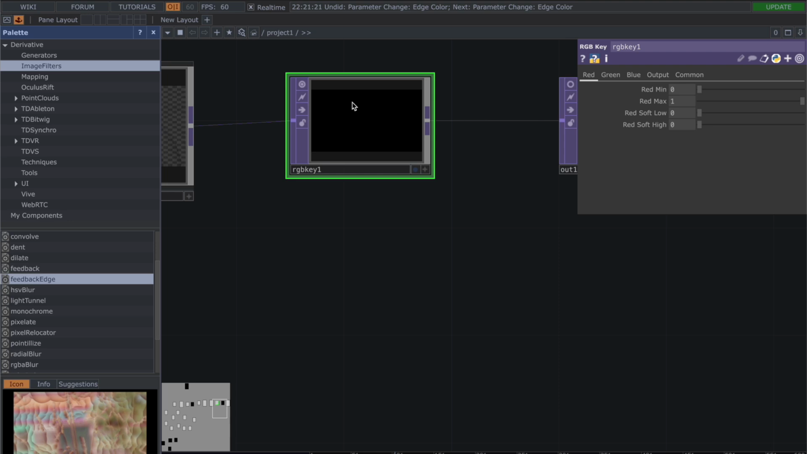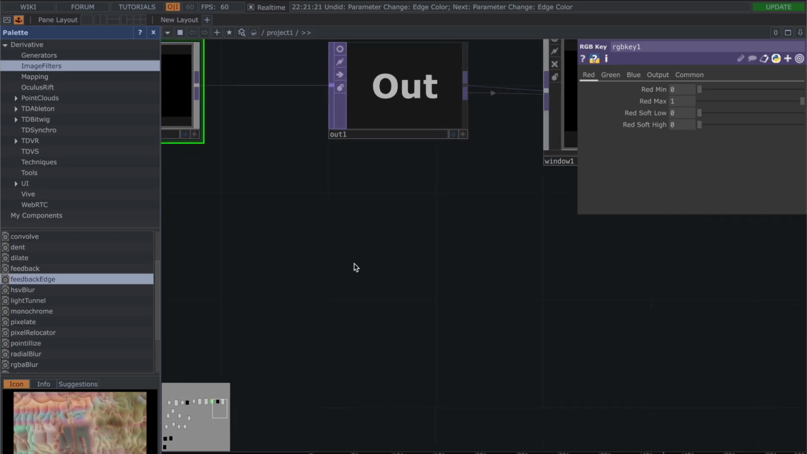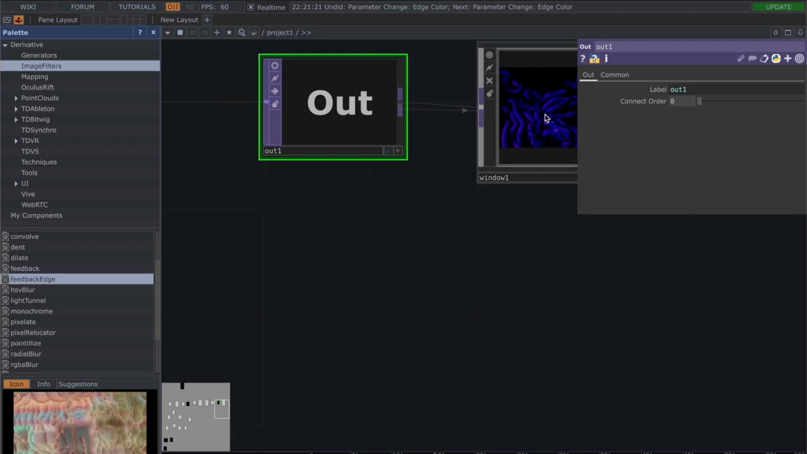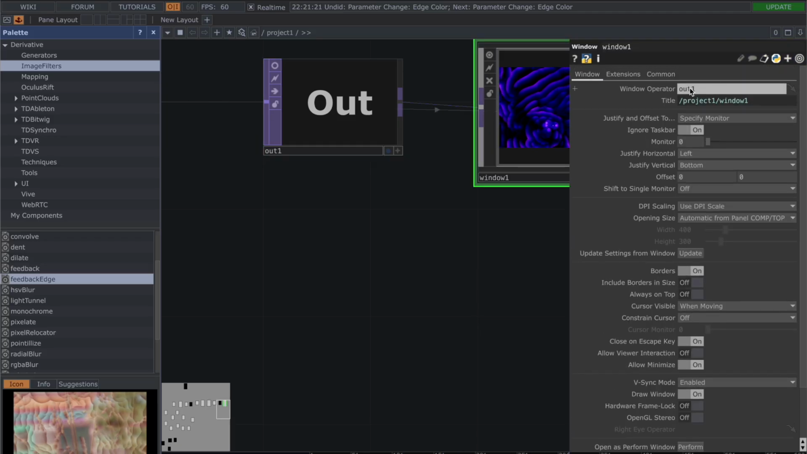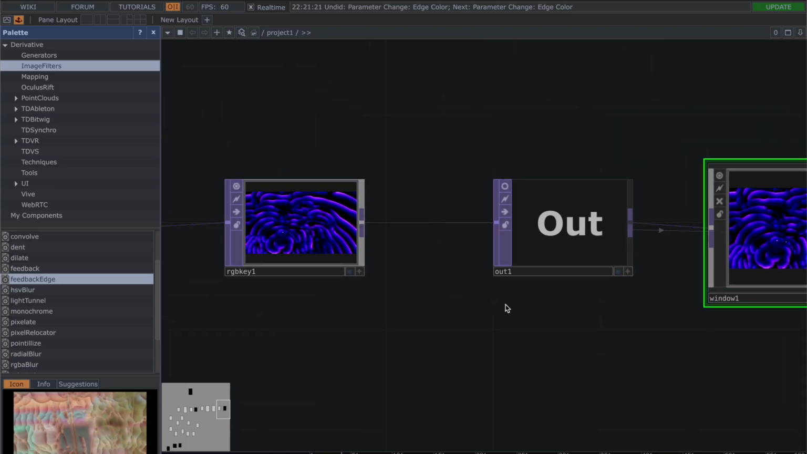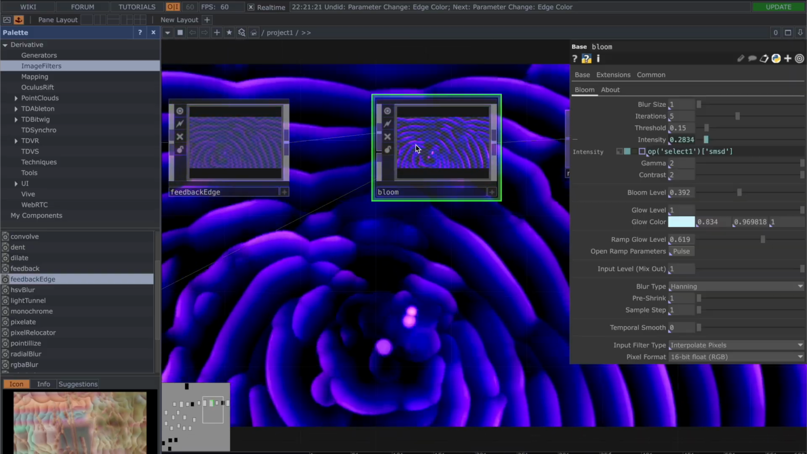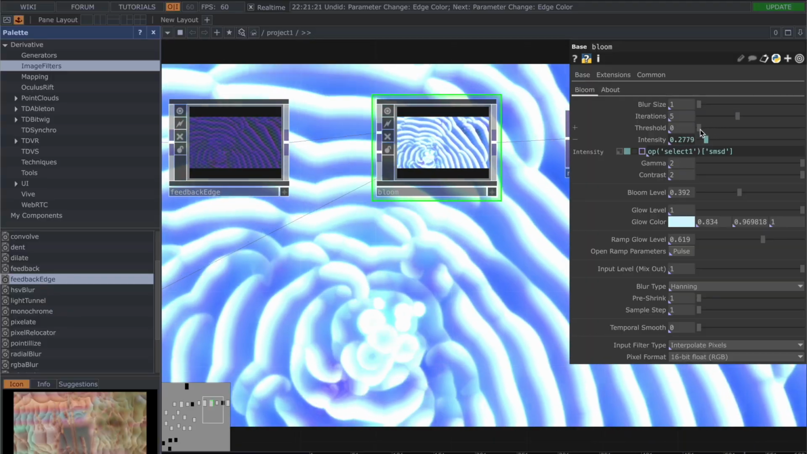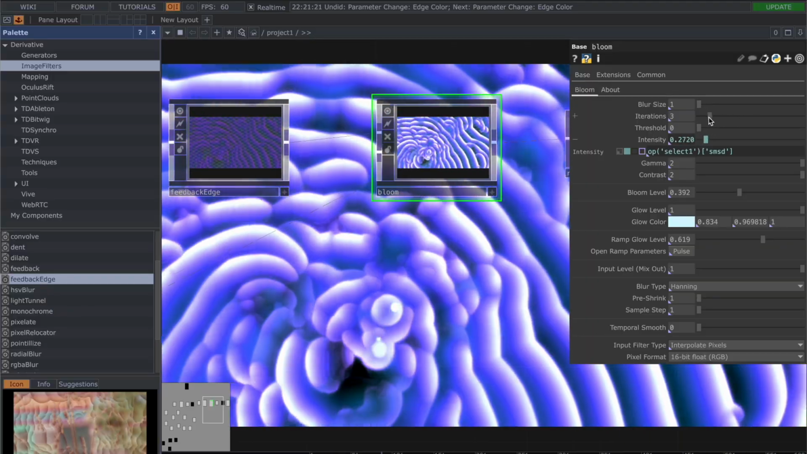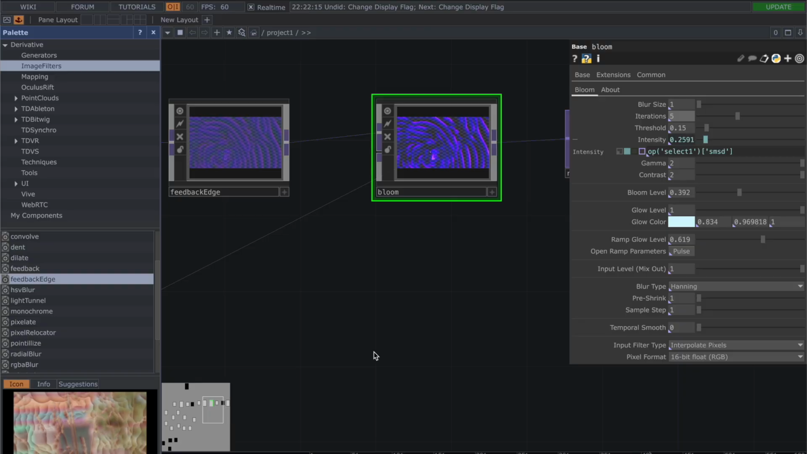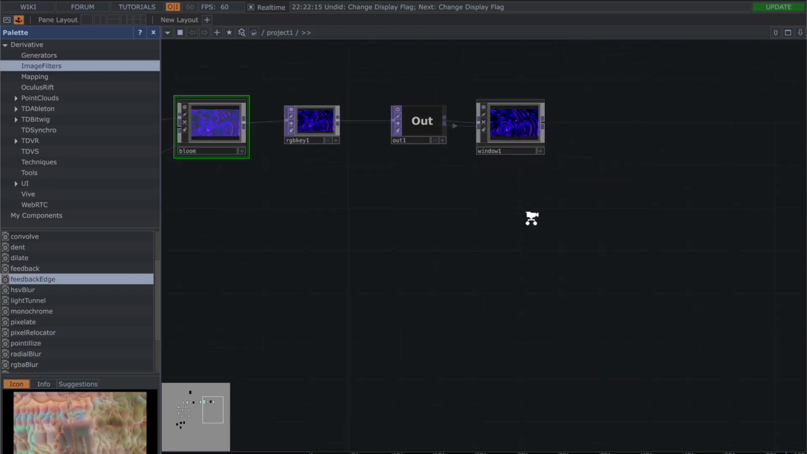And then RGB key is what is making your background black. So I always put that on. And then we have in out going into our window. Window operator is out 1. And then we have our visual. And yeah, you can totally do other stuff with the bloom too. Really, it's super customizable. So that's everything.